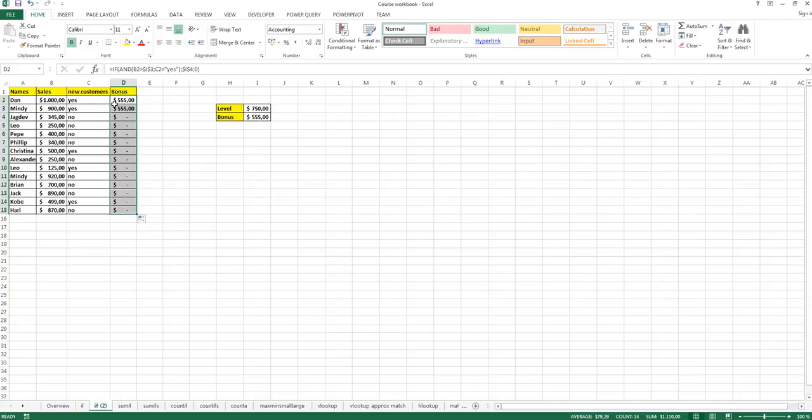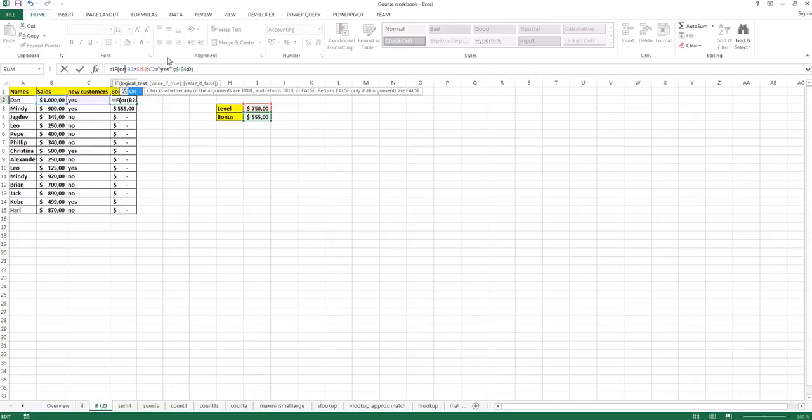Now, the second formula I wanted to show you is the OR function. So, if we say that our salespeople will receive the bonus if their sales exceeded the threshold or they were able to acquire new customers, so only one condition of the two has to be met, we just simply get rid of the AND, and instead we will use the OR. Type OR and press tab, and that's it.